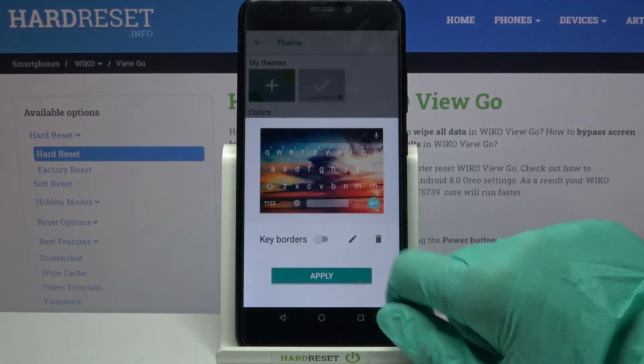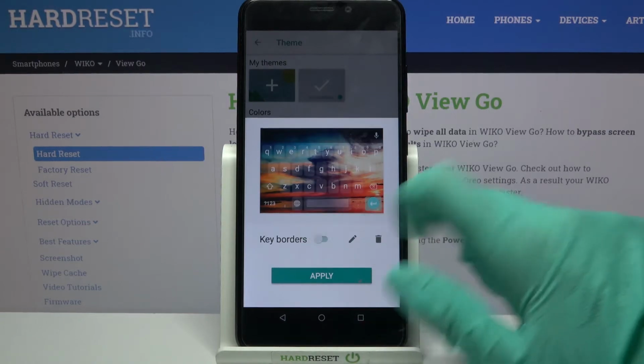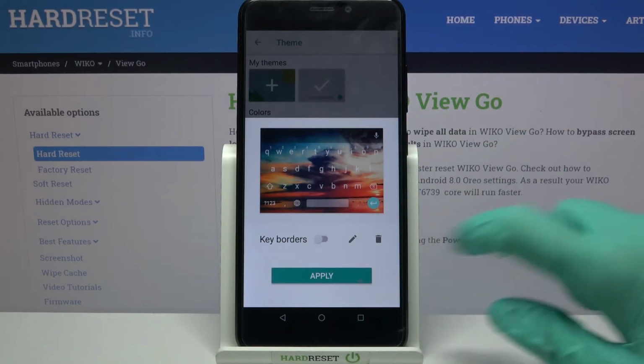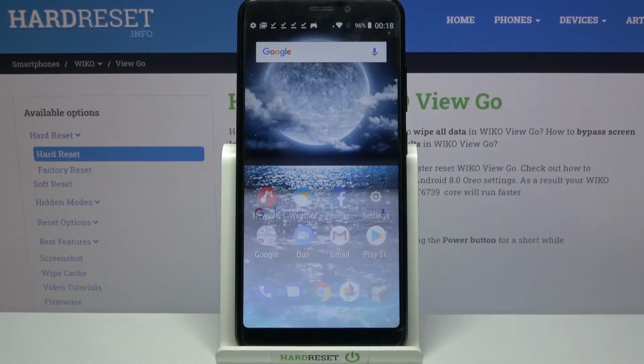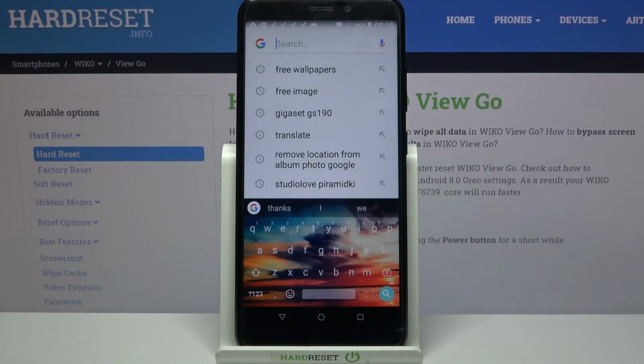Lastly, click on the switcher next to keyboarders to enable or disable them, and when you're done, tap Apply. Now when I go back, I can see the theme of my keyboard was successfully customized.